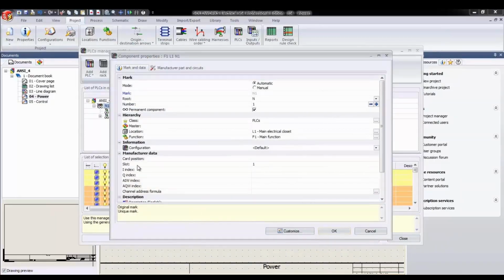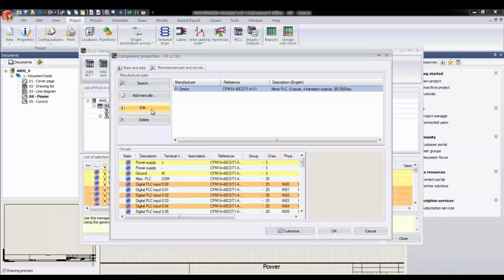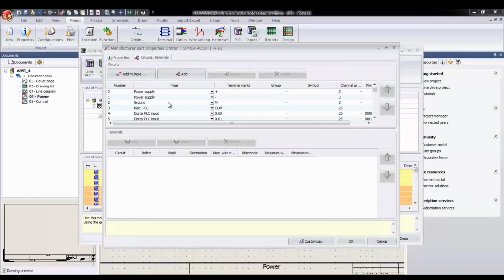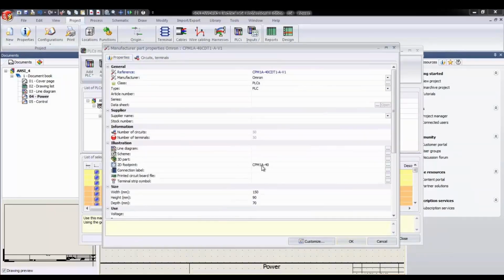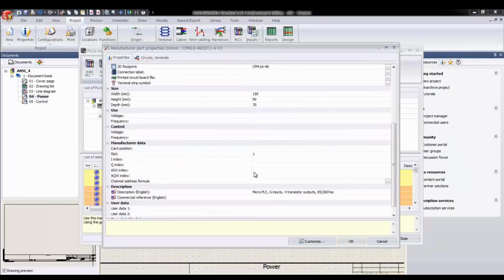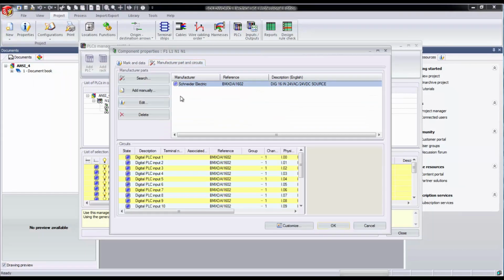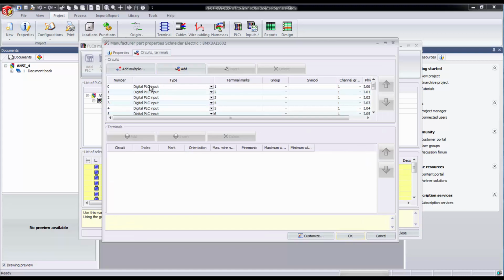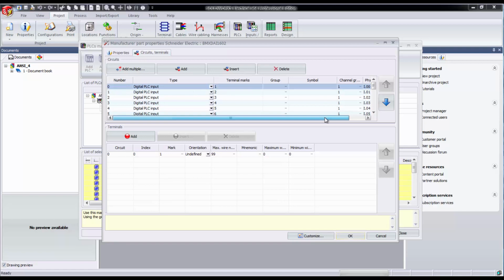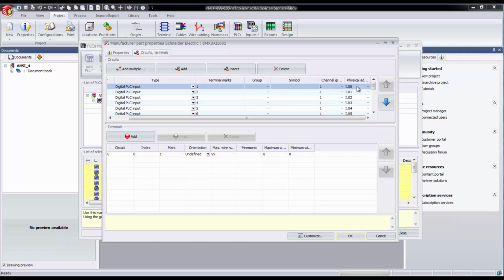these first two fields, the card's position in the slot, are normally populated by the PLC. They can also come from the manufacturer's part. When you are bringing it from the manufacturer's part, you have to be careful because, of course, you want that flexibility from the software, so you don't want it overwritten. And go into the circuits and terminals. I can see that for any specific input or output, I have this area here for a physical address.